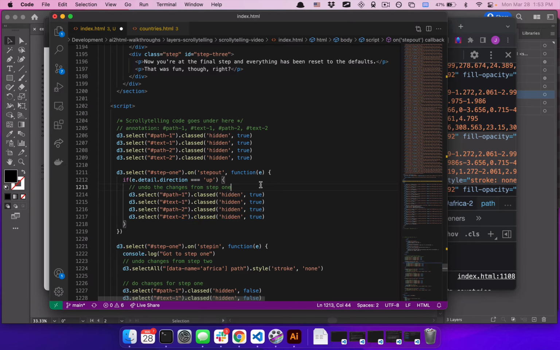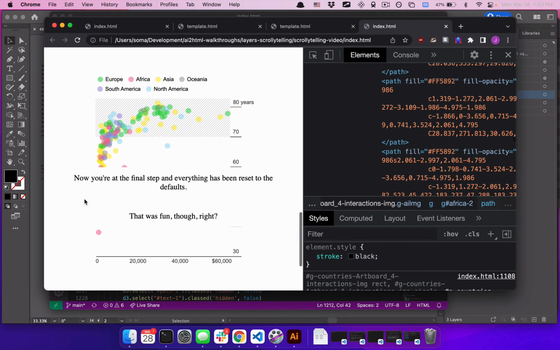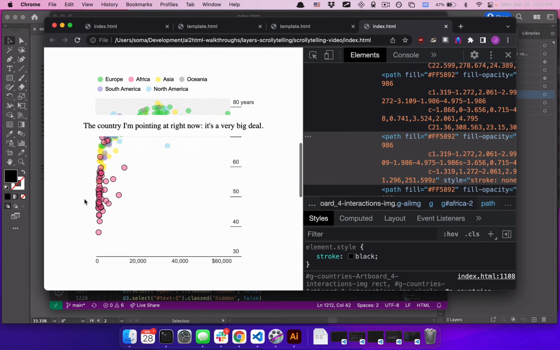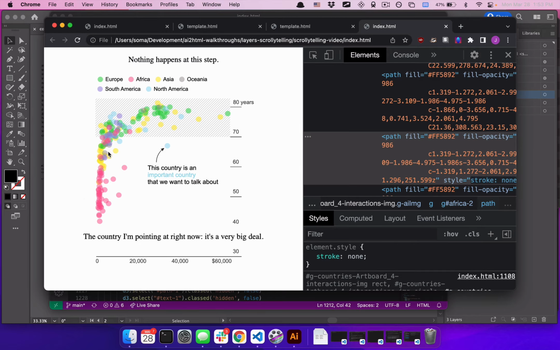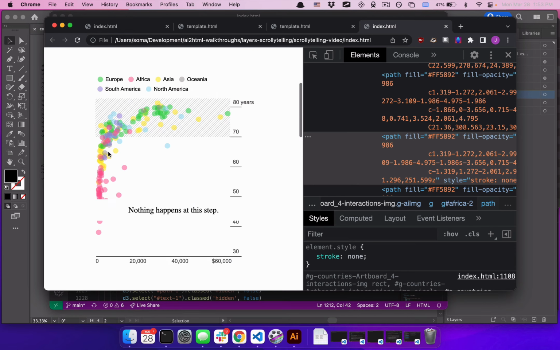So if we're scrolling up, e.detail.direction is always going to tell you the direction you're scrolling in, and it's going to do the same thing it did before. So we scroll up, and there we go, it disappears. It disappears before we go all the way up to this one.